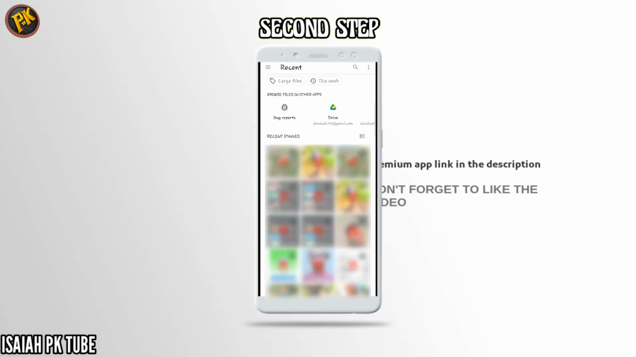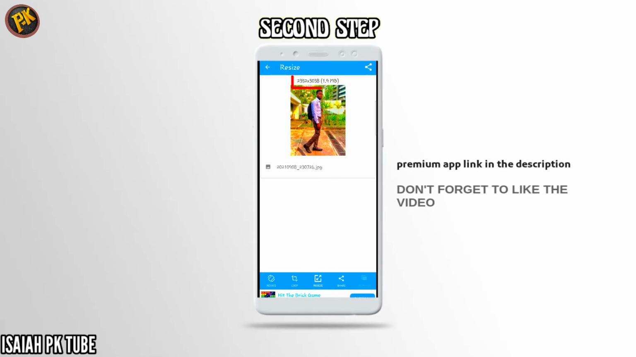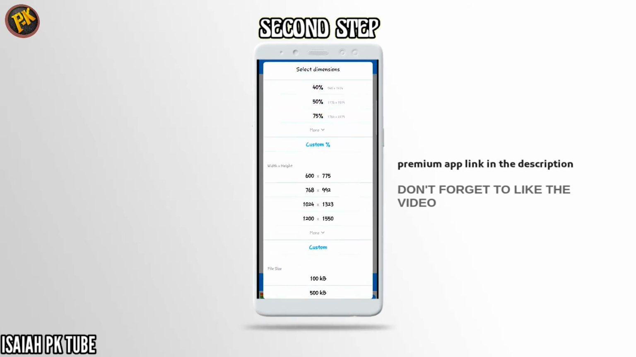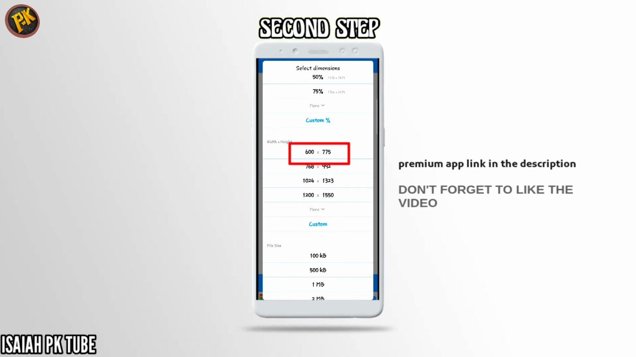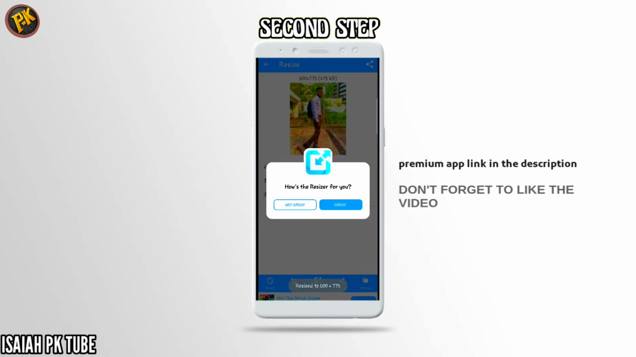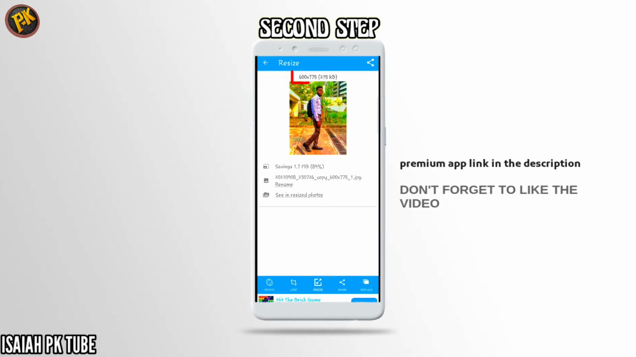Once you select the particular picture that you want to resize, you can see this particular picture has a size of 1.9 megabytes. So you don't need to crop anything in this picture if you use this application. You can see resize. Let us select any size that we want. You can convert it to anything because you are using the premium version. So let us select this 600. So you can see here, the size of the picture changed from 1.7 megabytes to 215 kilobytes.